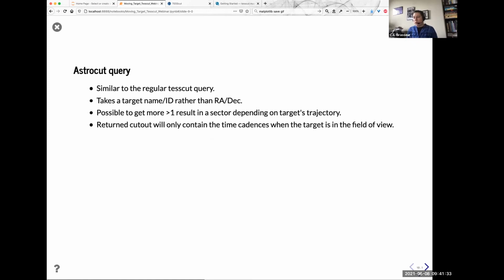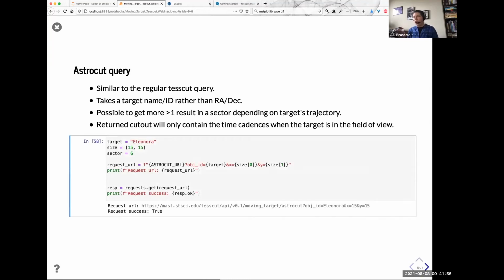So the astrocut query, this is really the important query. This gives you the data you want. So it's similar to the regular TESScut query, but instead of taking an RA and Dec, you take a target name or ID. And again, it's possible to get more than one result per sector depending on the target's trajectory. And the returned cutout will only contain the time cadences when the target is in the field of view. It's not necessarily going to have an entry for every single FFI in the sector, just the ones where the target is in the field of view.